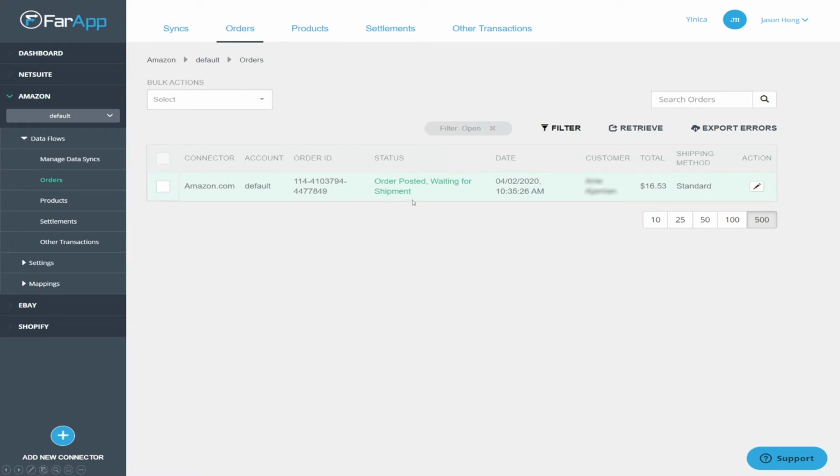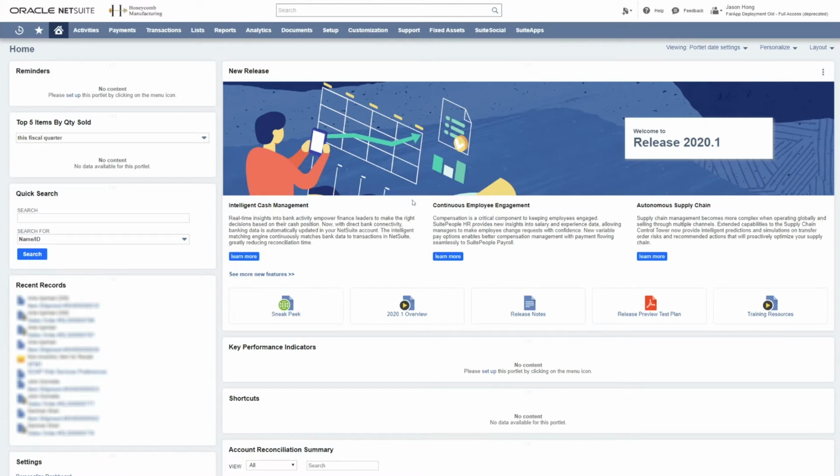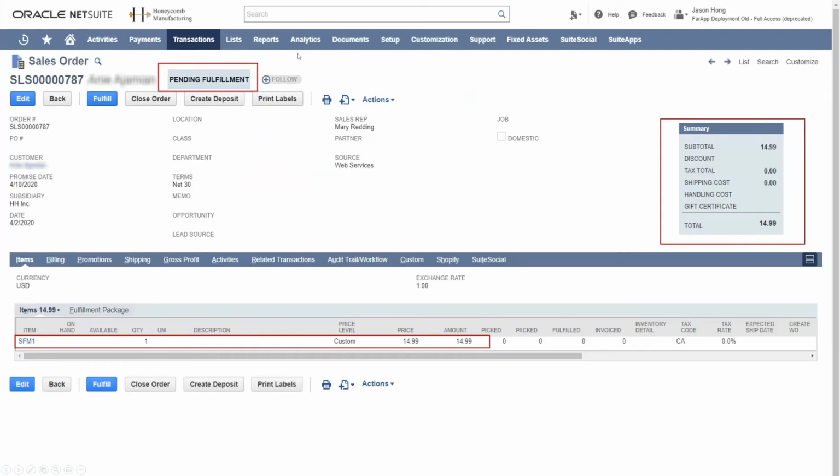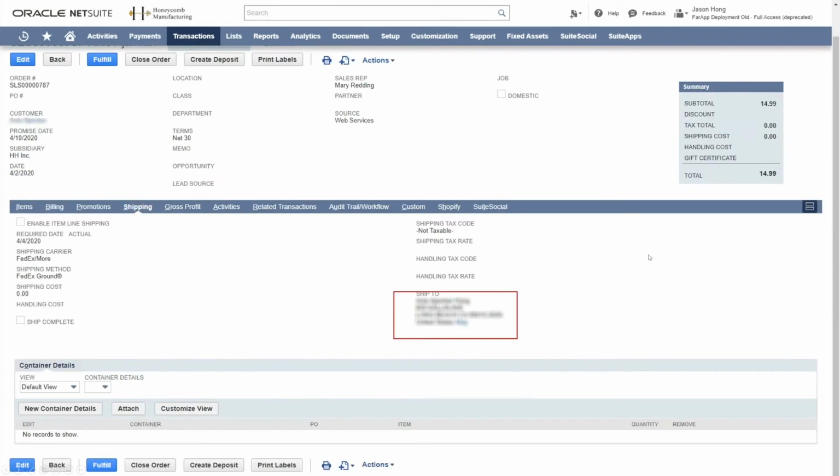Next, let's hop into NetSuite. All you need to do is search for the same order number, and it should pop up in the dropdown. You'll notice that it's automatically created a sales order and is waiting to be fulfilled. You'll see the relevant order data, such as the customer information, item details, and the shipping details. All this information was properly mapped into NetSuite without any type of custom configurations or mappings.